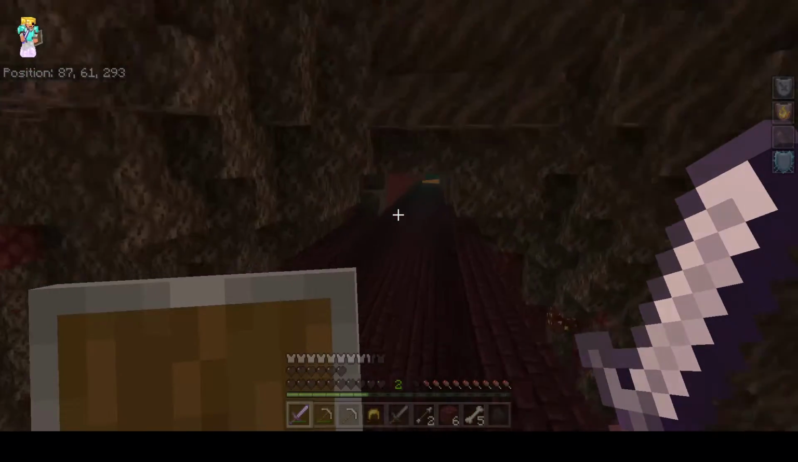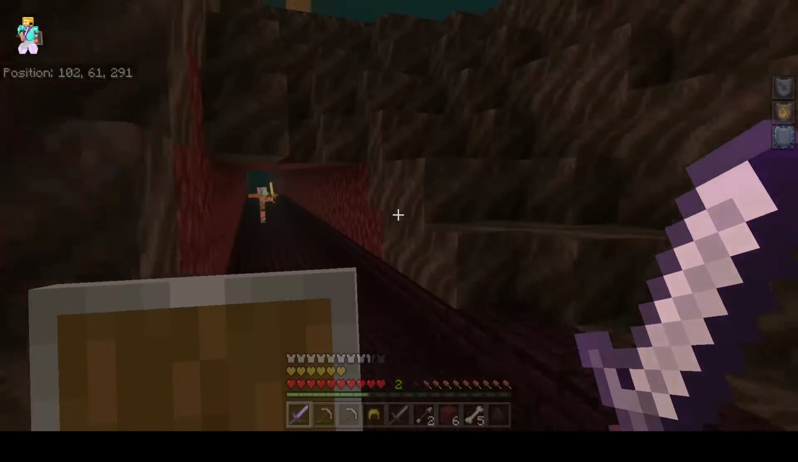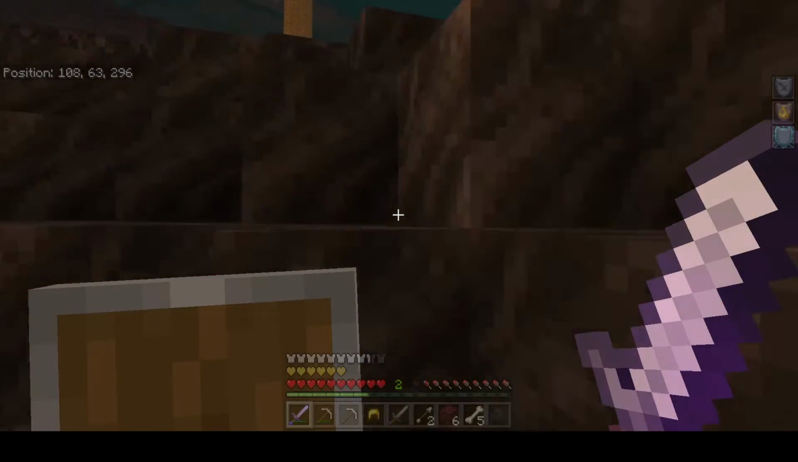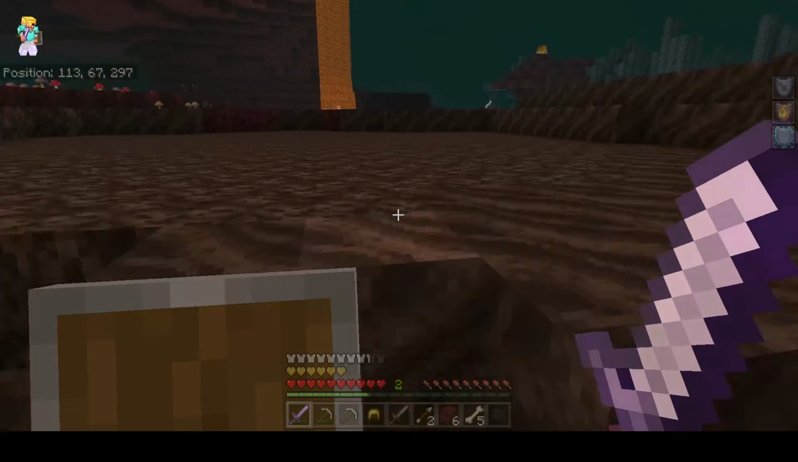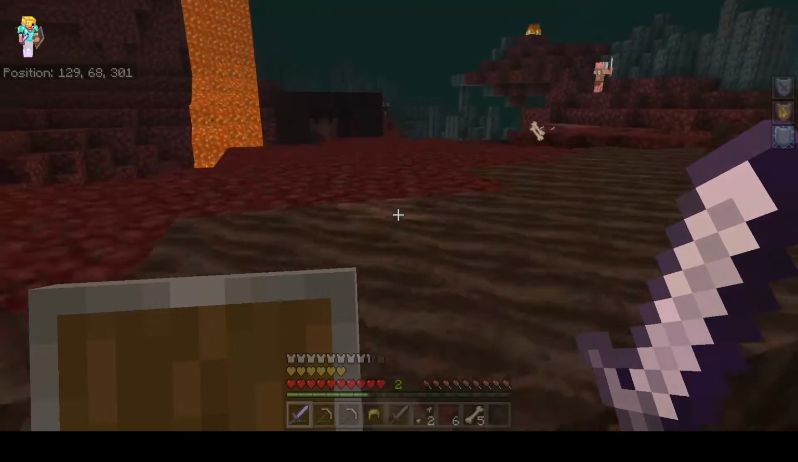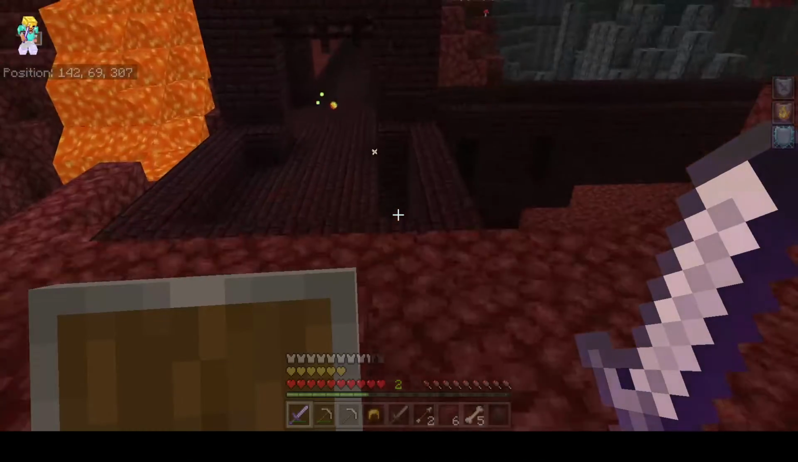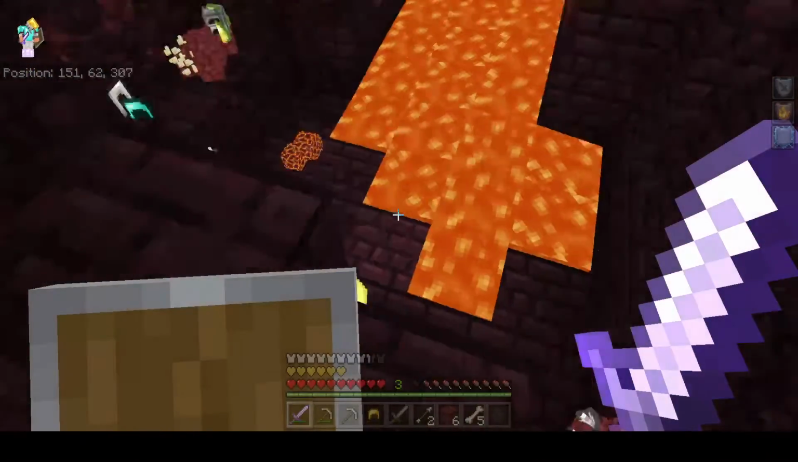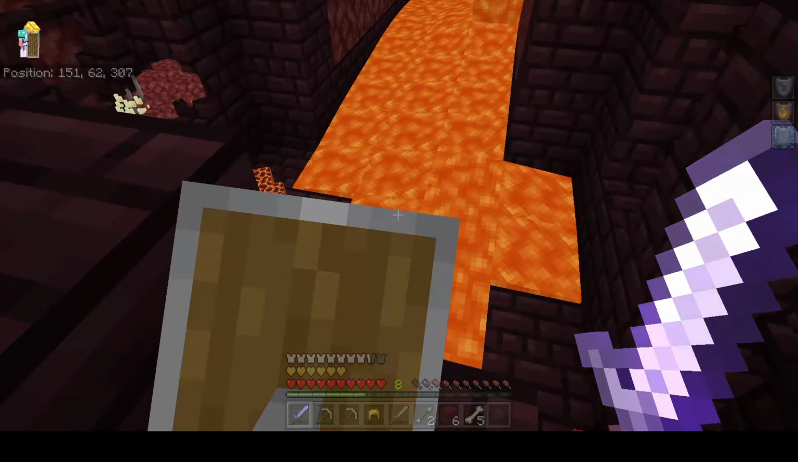This isn't the right one, is it? Or is it? Oh shit, he has an enchanted sword too. Alright. Huh?